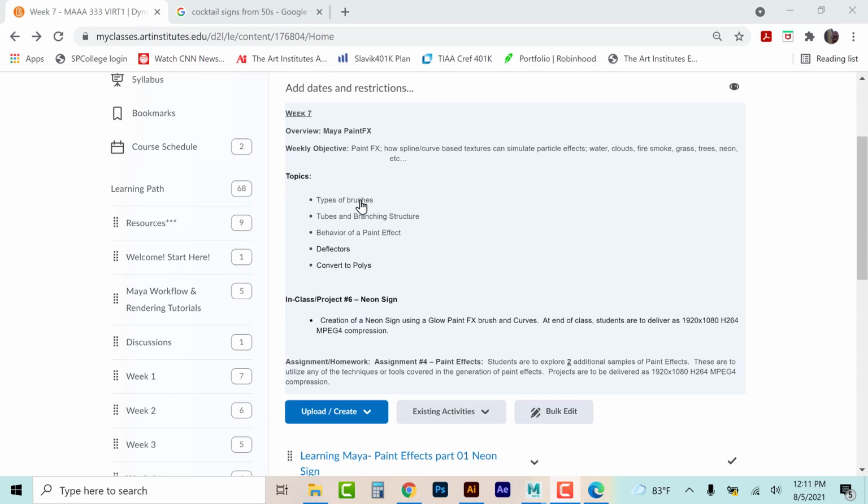We're going to talk about the different brushes that are available, how to use them, whether it be a tube or a branching-based structure, and how to control behaviors such as wind or collisions with PaintFX. They can actually create deflectors, which means if you create a field of grass, you can have a character's feet deflect and collide with that grass to push it away.